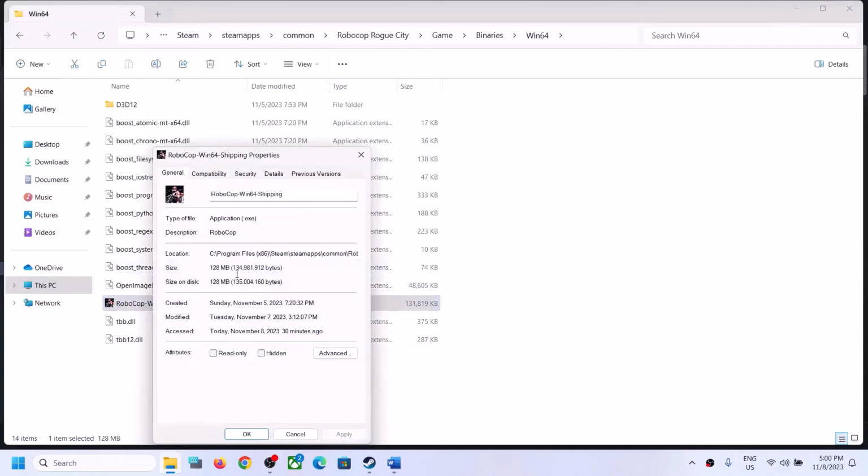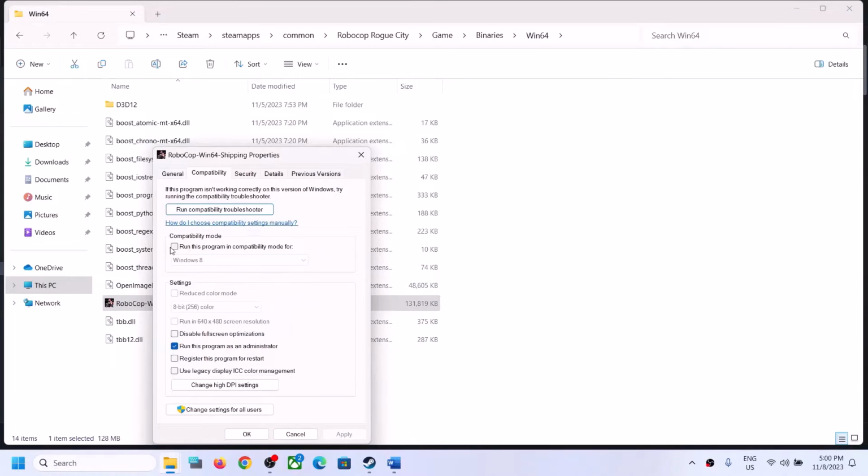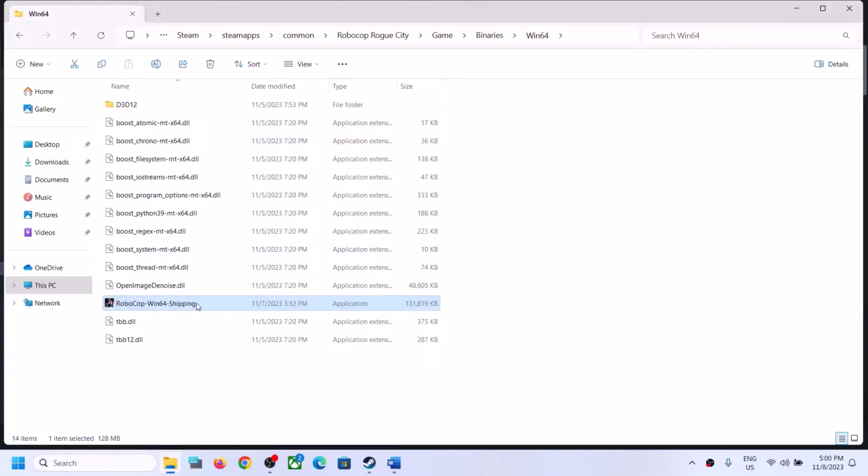Make a right click, select properties. Put a check over here. Try Windows 8 first, and then click on apply, click on OK, launch the game. If that does not work, you can try Windows 7, click on apply, click on OK. If that does not work, you can try Windows Vista Service Pack 1, click on apply, click on OK, make a double click, launch the game.